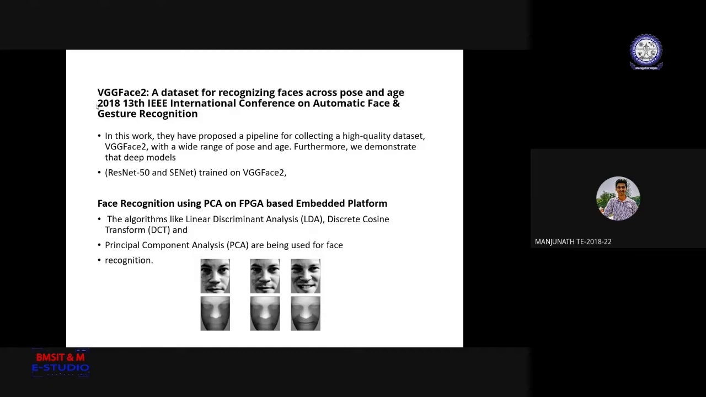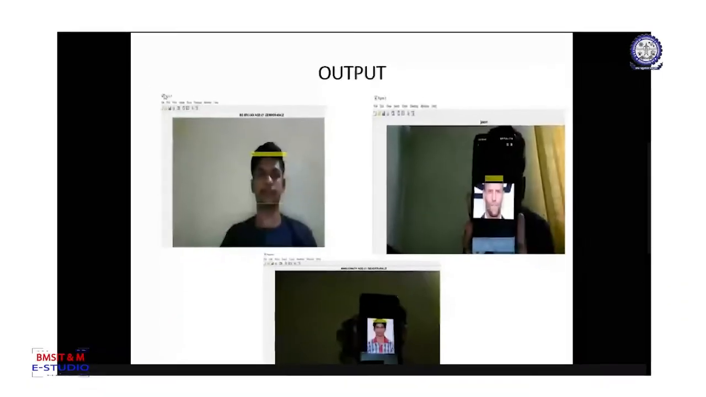Google image search and have large variation in pose, age and illumination. Using the models trained on this dataset, they got the output. Face recognition using PCA and FPGA based embedded platform. Here they have used LDA, linear discriminant analysis. It is used in statistics to find a linear combination of features that separates two or more classes of objects.